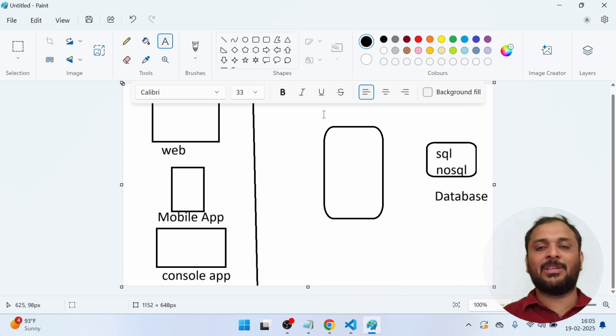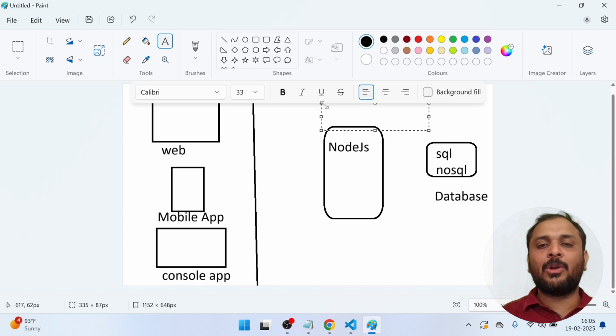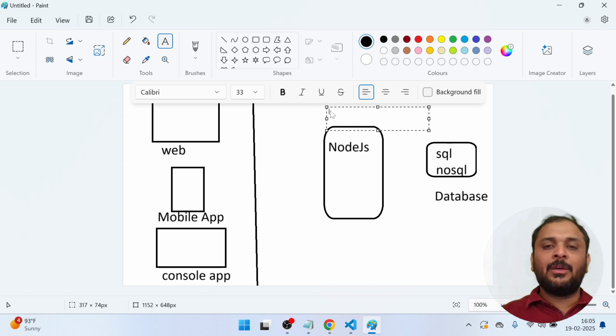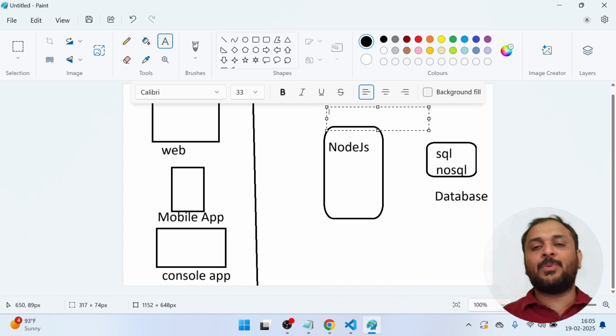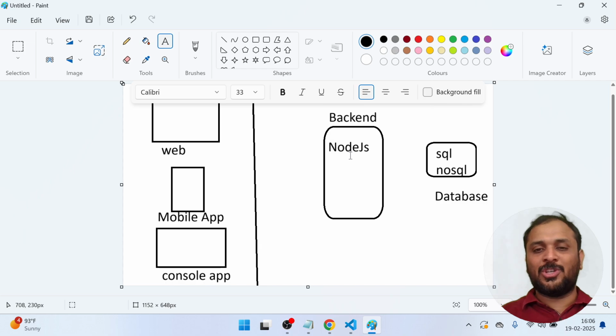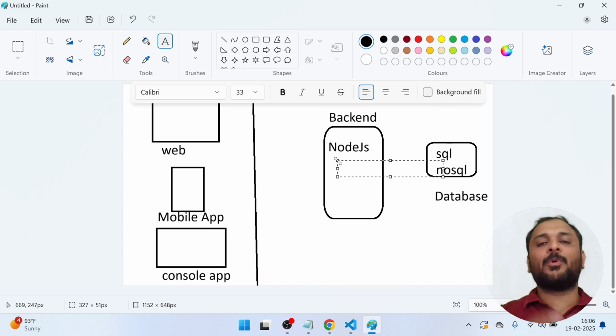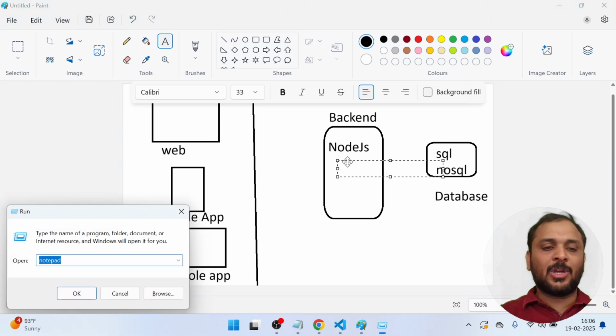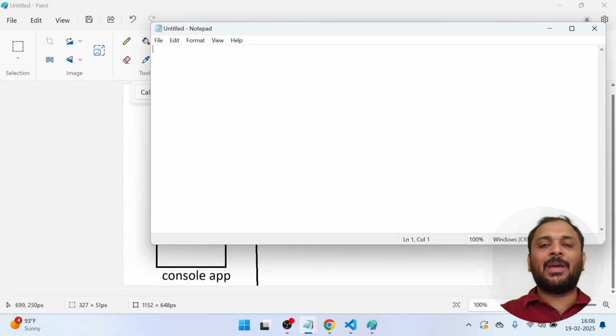Please remember this. If you have an idea about any other language like Java or Python, in Java there is Servlet, JSP, Spring Boot. In Python there is Django, or PHP. The same thing: here my backend technology is Node.js. Now in Node you can use all the programming concepts. The basic concepts I can start with today.